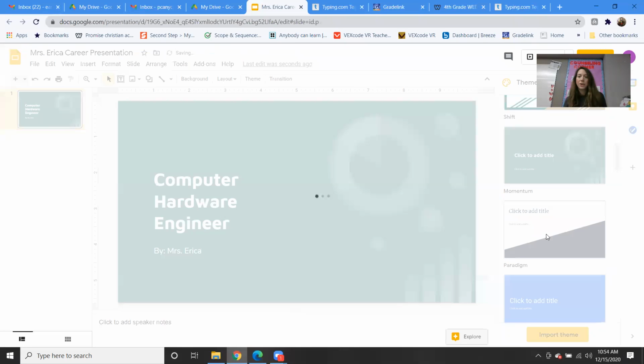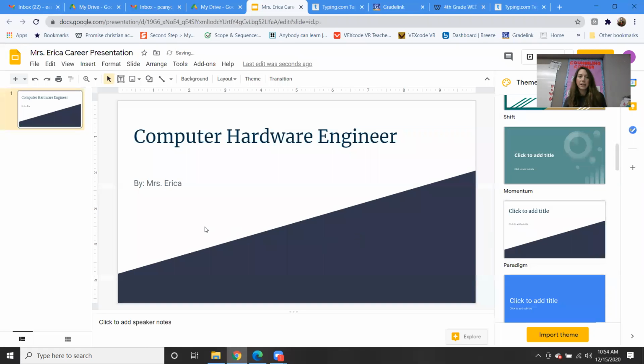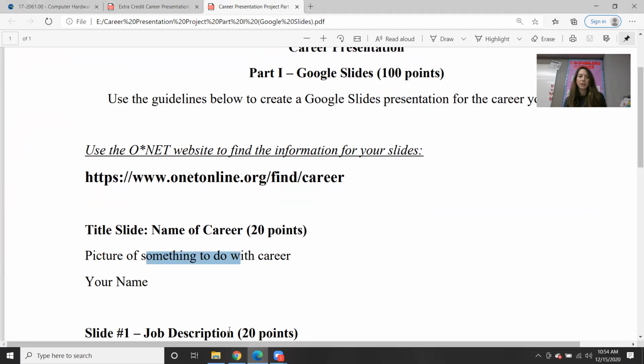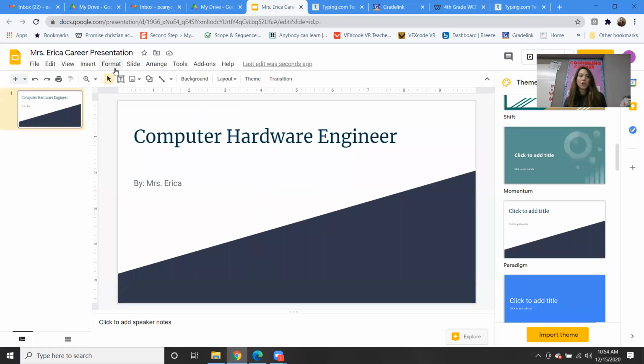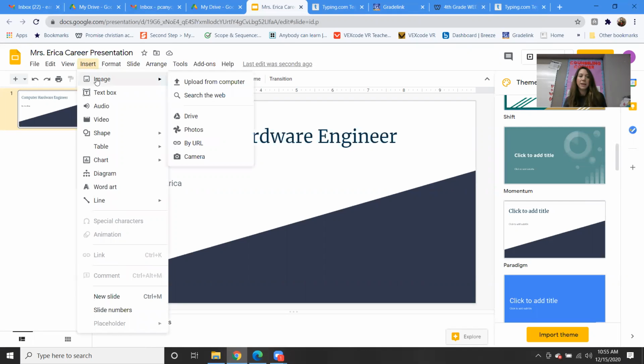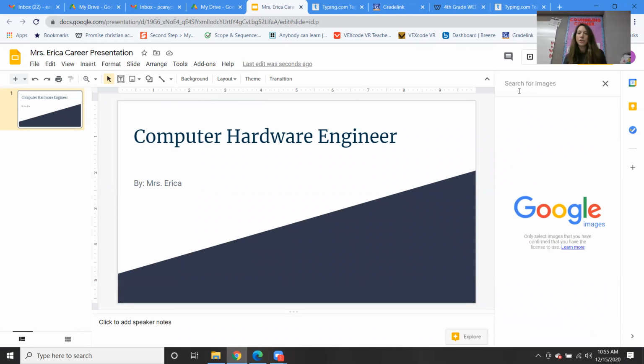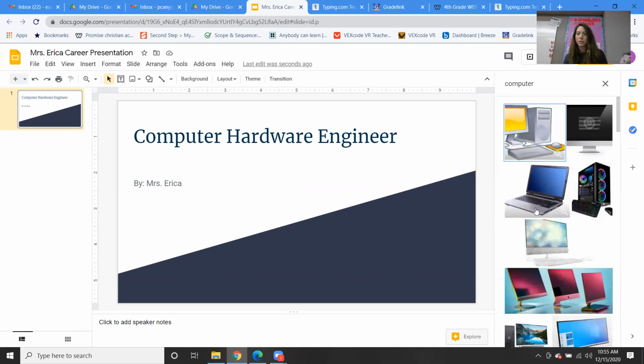So feel free to choose any ones that you like. And then we're going to add a picture. So we want to add a picture of something on our title slide to make it look nice. If you go into insert image and go to search the web, you can easily search for, maybe I want to put in a picture of a computer because my job is working with computers.